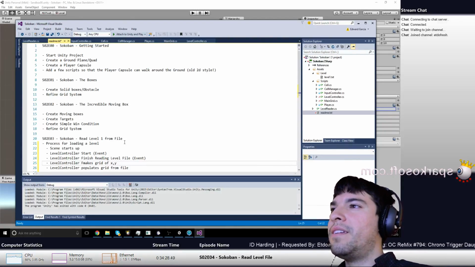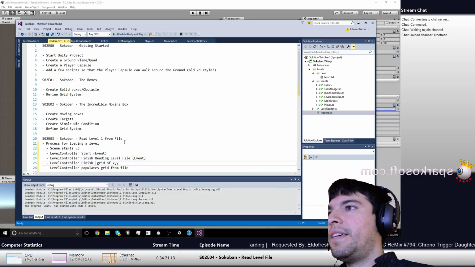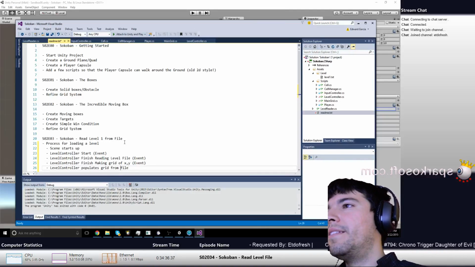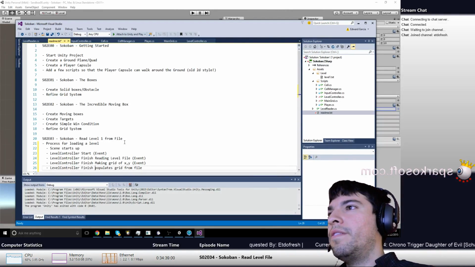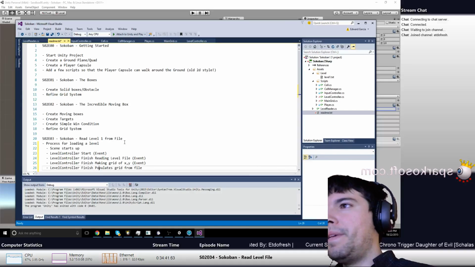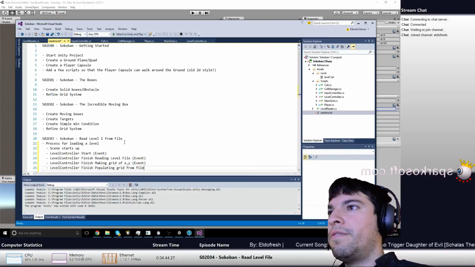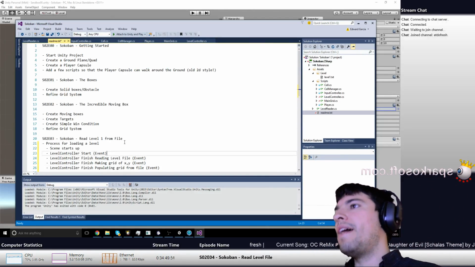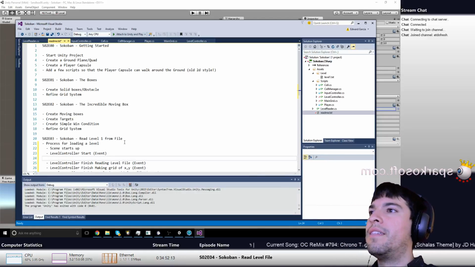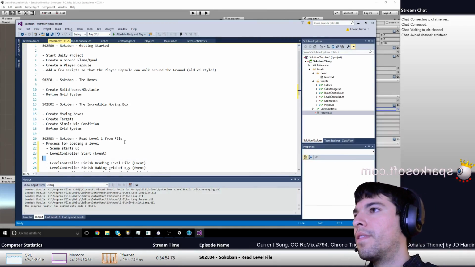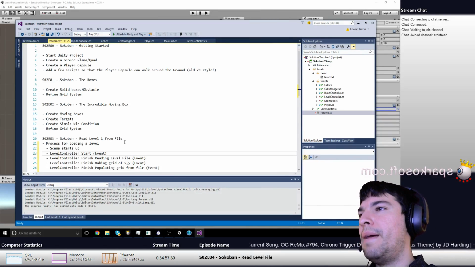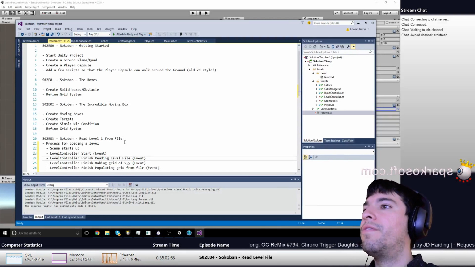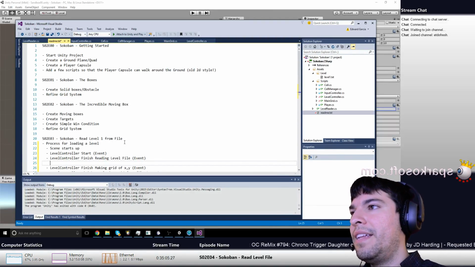Something like that, right? So on finish making grid XY, event. Things happen, right? Finish populating grid from file event. And so this is what I'm thinking, right? After LevelController starts, nothing really needs to happen here. After LevelController finishes reading file, yeah, then maybe something, right?